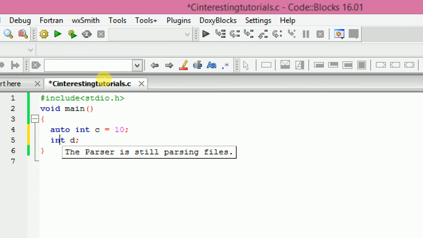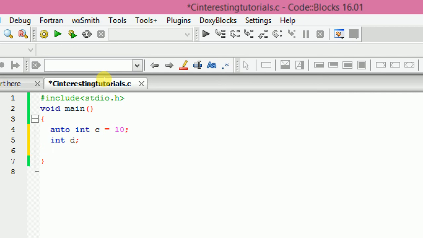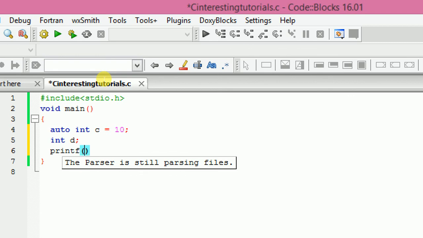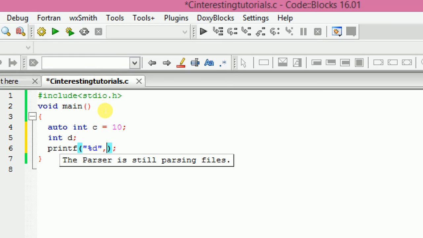Now remember, I'm not writing the keyword auto in front of int d, but it does not mean that int d is not an automatic variable. It is an automatic variable, and notice that I'm not giving an initial value to this variable d. Since it is automatic in nature, it should consist of some garbage value. So now I'm printing the value of c and d. I'm writing %d, then c. First I'm printing the value of c, and I'm giving \n so that it does not look messy on the output screen.